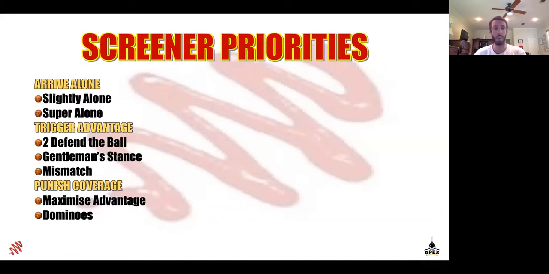Number one, just arrive alone. We'll get to showing a continuum later on, but this can range from arriving slightly alone, where there's minimal separation and the coverage is more compromised, to arriving super alone, where you completely prevent the coverage altogether. There are a number of ways that can be done, which we will cover as this goes on.